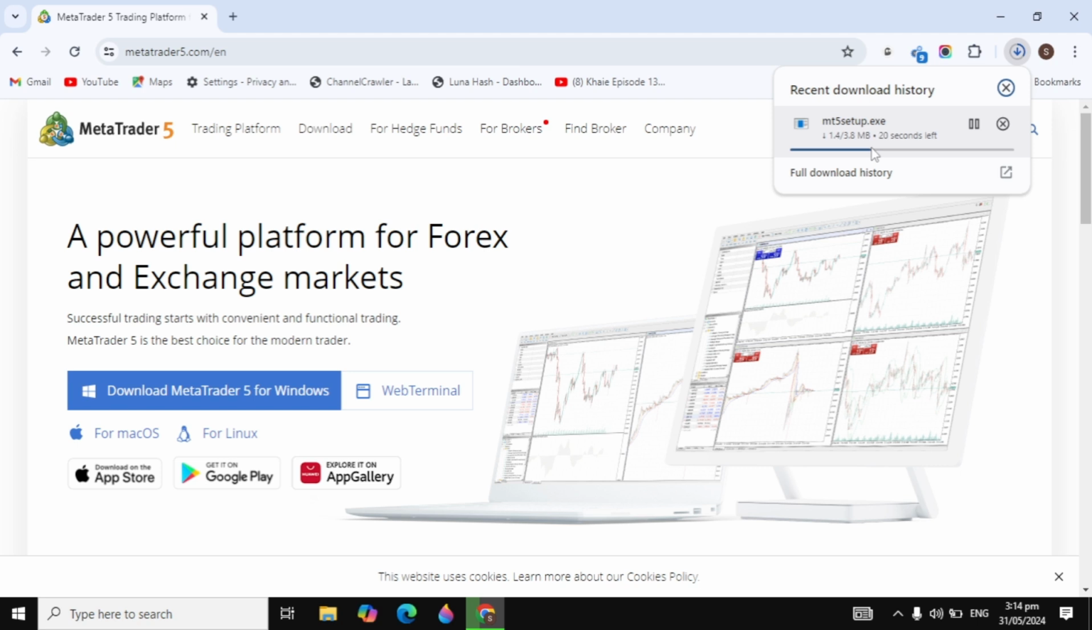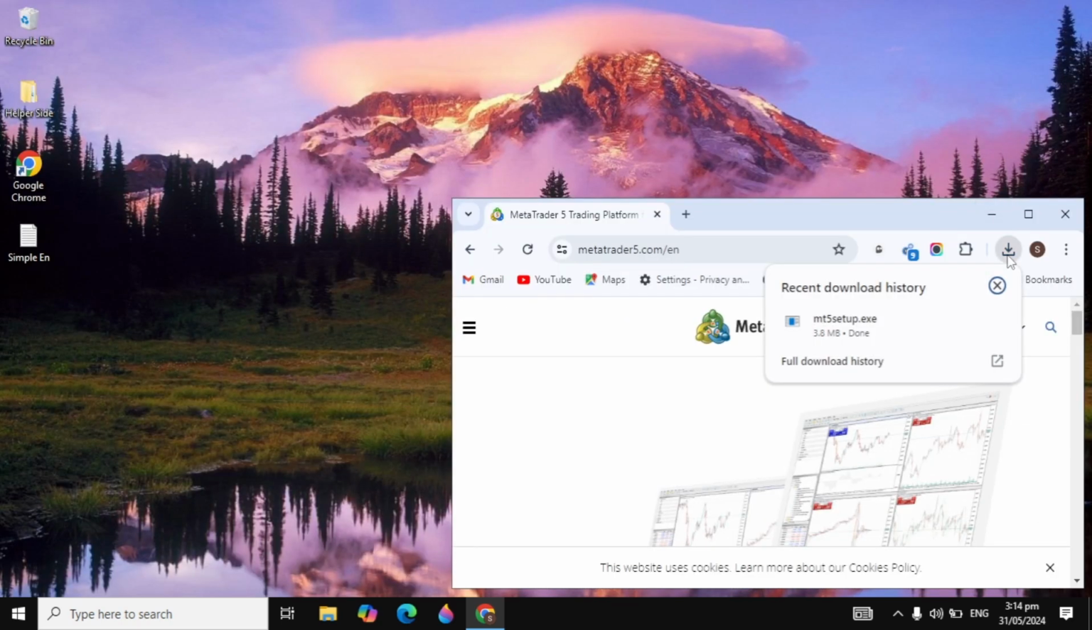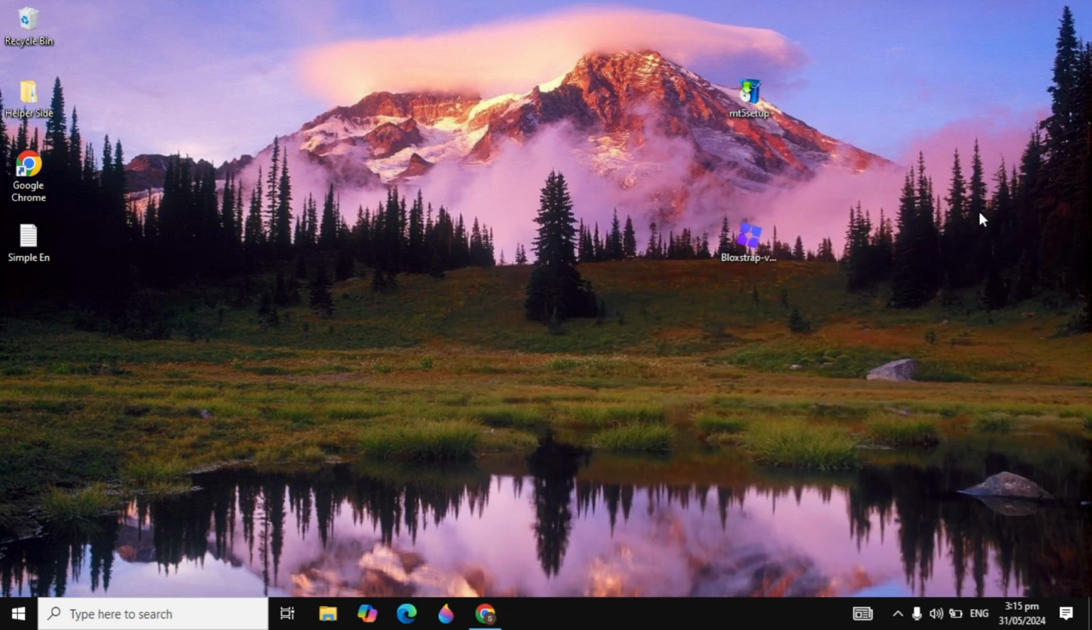So this is 3.8 MB, so you just have to wait a little until it's completely downloaded. After it has been downloaded, you can just drag and drop this setup onto your desktop. So after that, you can just open the setup.